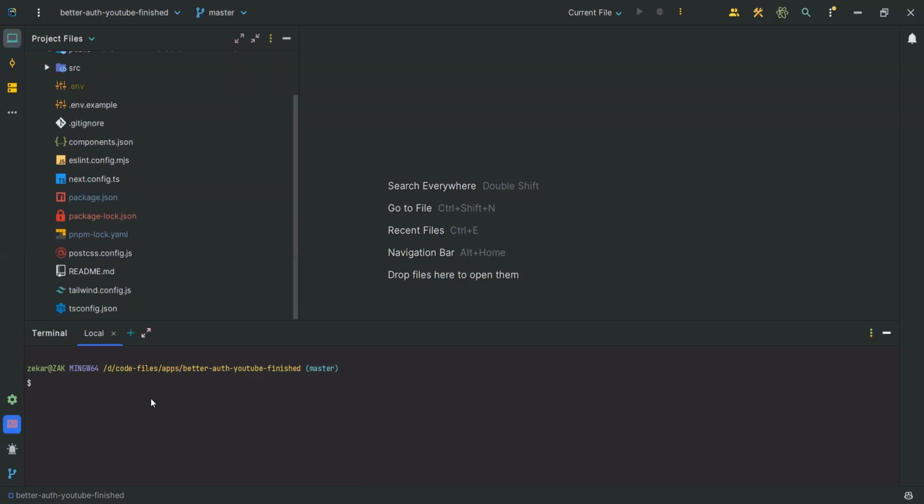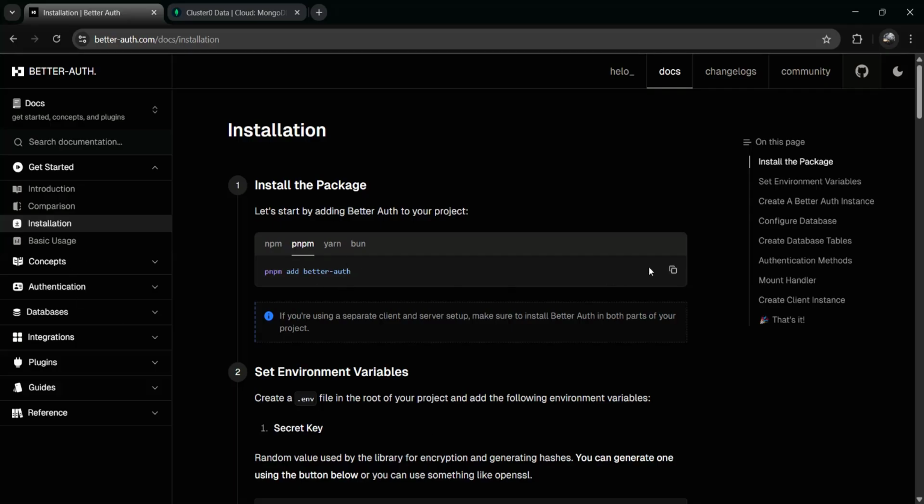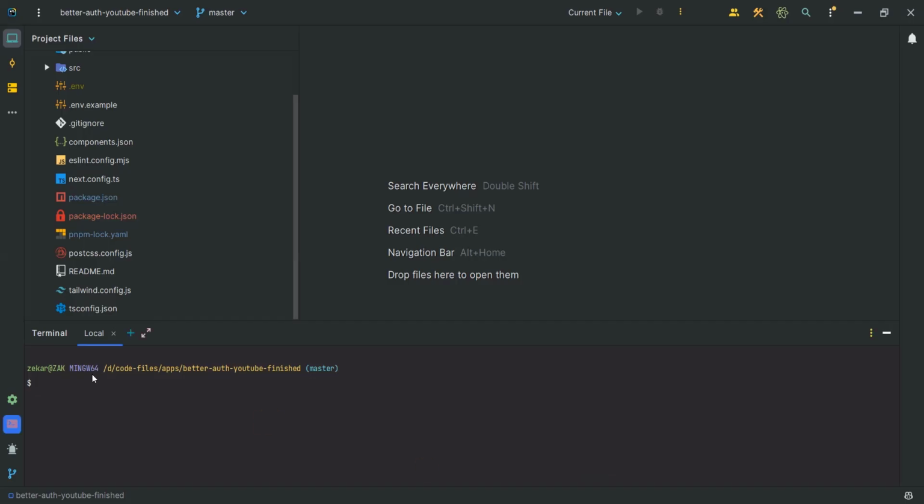Now after downloading this, let's install Better-Auth. In order to install that, let's go to Better-Auth, copy this link and paste it here. Now after that, let's install Better-Auth.